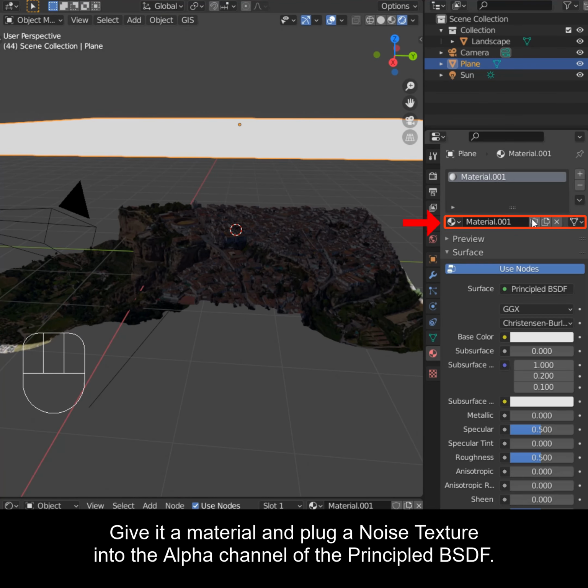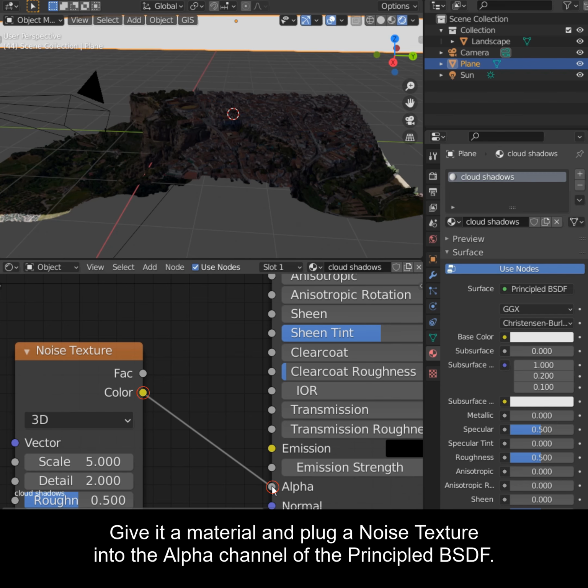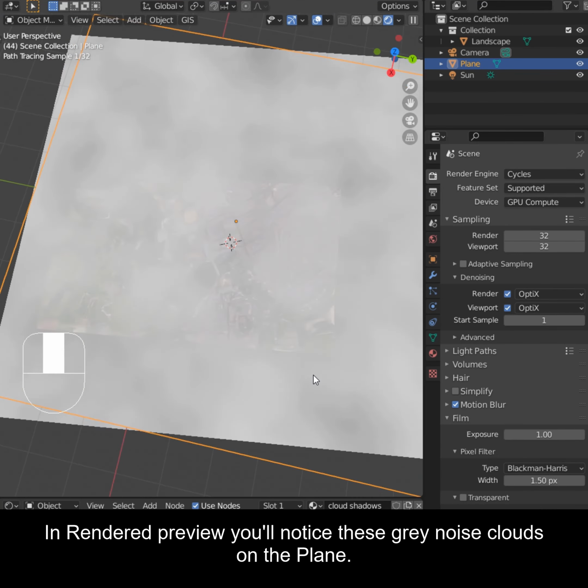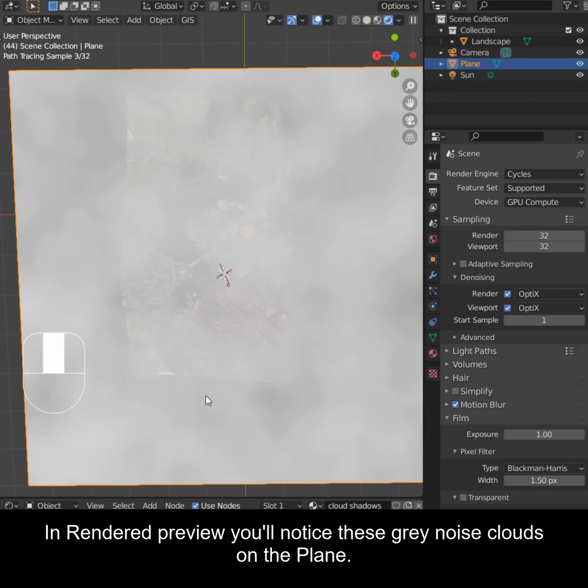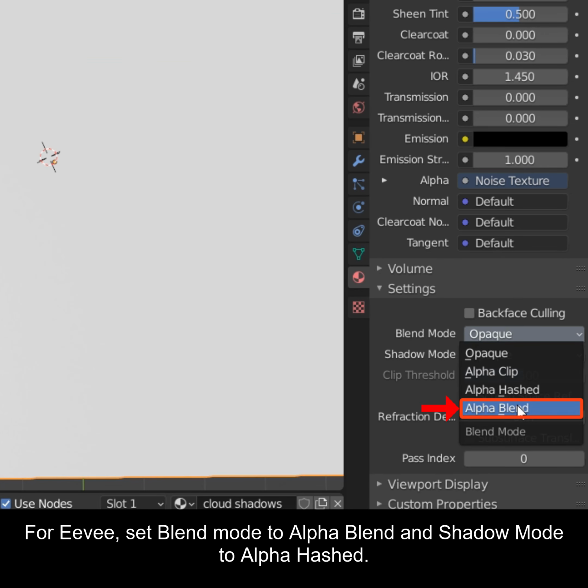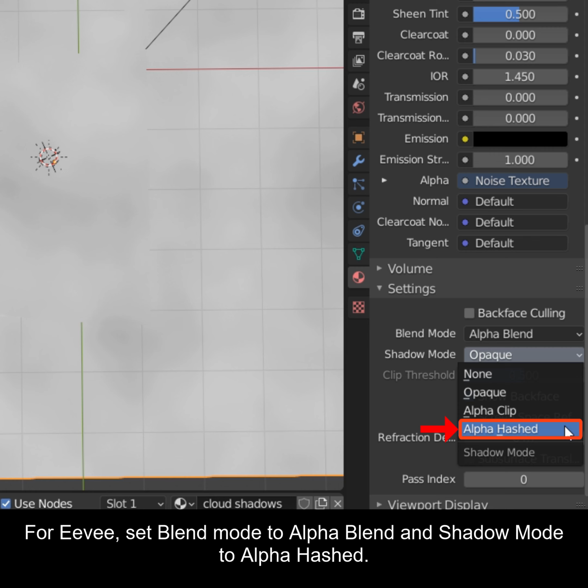Give it a material and plug a noise texture into the alpha channel of the principled BSDF. In rendered preview, you'll notice these grey noise clouds on the plane. For EEVEE, set blend mode to alpha blend and shadow mode to alpha hashed.